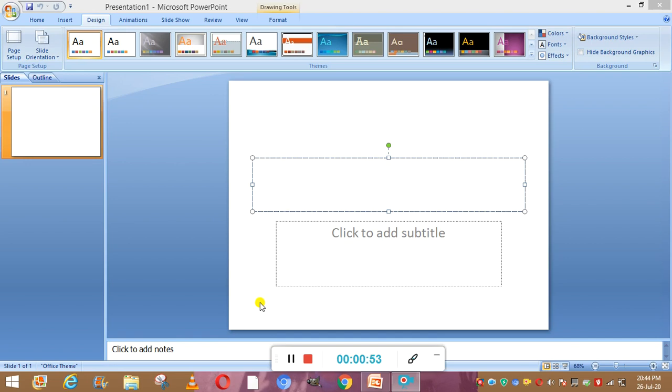Okay, so in this chapter we will study how we can use different presentation views, how we can format the text, how we can edit in slide master, what is slide master, and how we can change the color schemes, etc. So I will explain you this chapter practically.